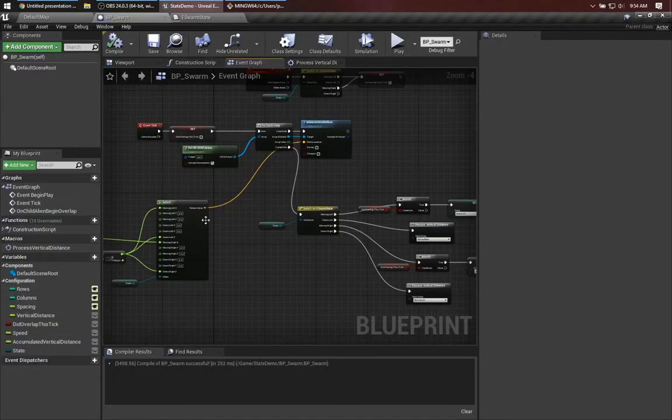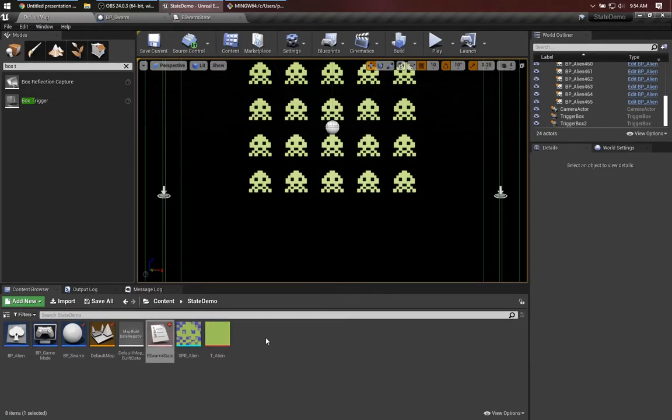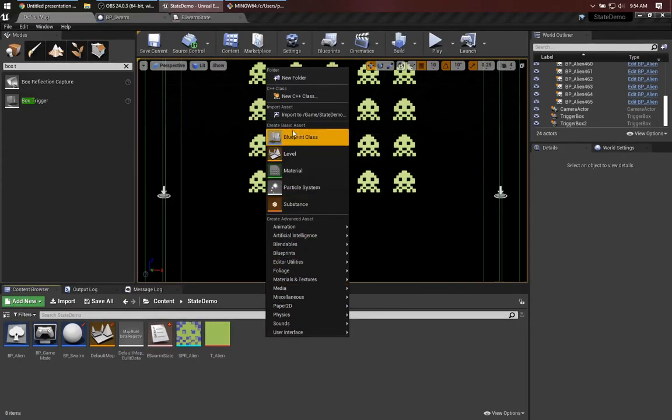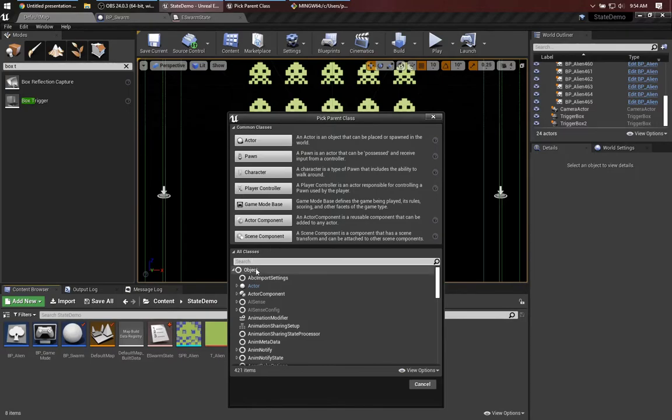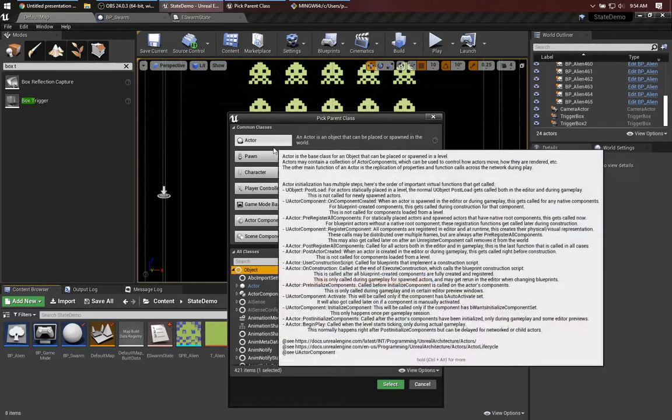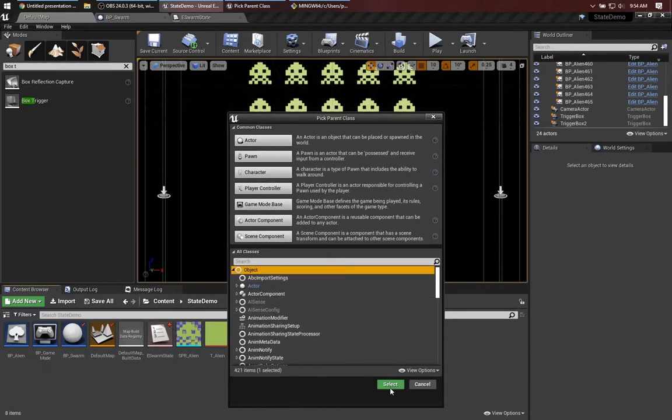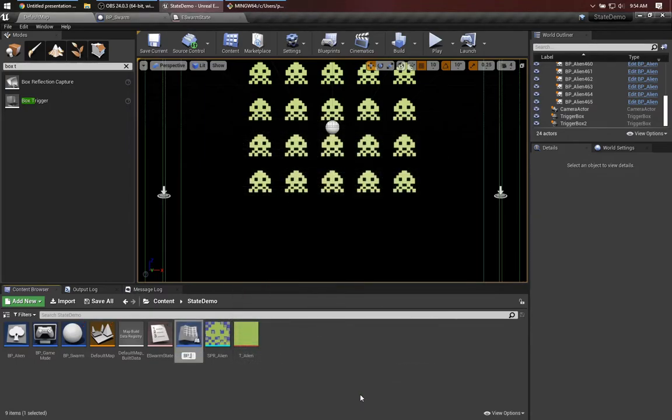Okay, my first step is going to be to make an abstract state. So I'll make that in Blueprint, and we'll make it an object. Not an actor, not a pawn, just an object. And we'll call it BP swarm state.